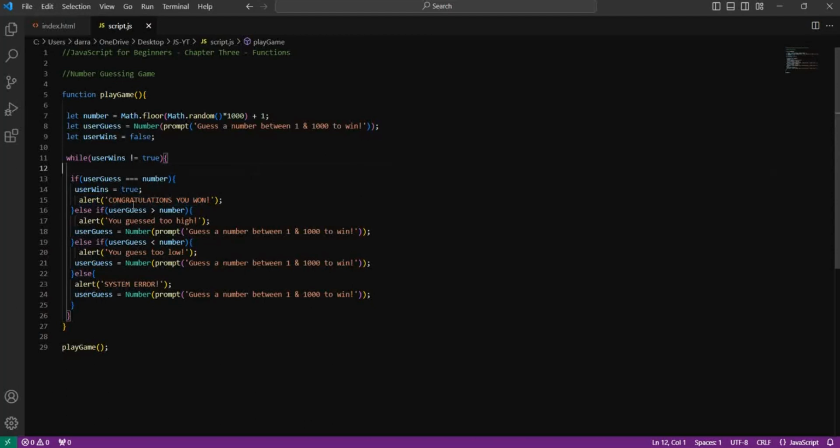Then I have an else if, and I say if the userGuess is greater than the number they're supposed to guess, I alert, you guessed too high, and then they have to guess again. So I say userGuess is equal to prompt, guess a number between 1 and 1000. If they guess too low, so if userGuess is less than the number, I alert out you guessed too low, that was a typo, and then I prompt the user to enter a guess. Else, if something else happens, I don't know what could possibly happen, I just alert out system error, please guess again. So this is all the code we're going to write in this tutorial.